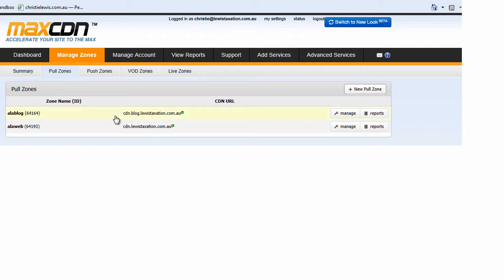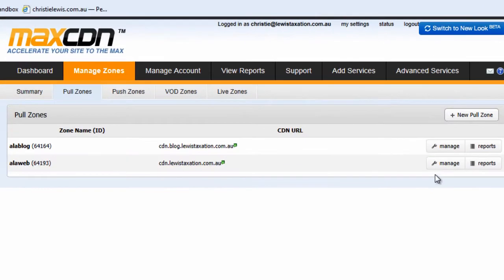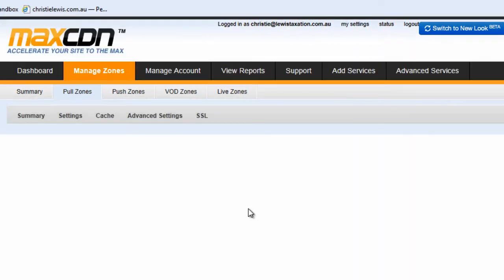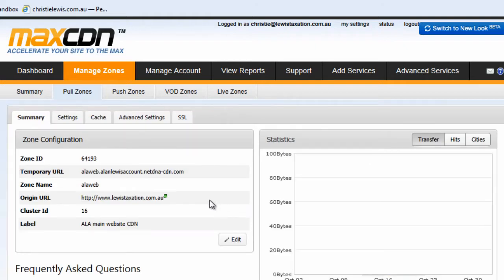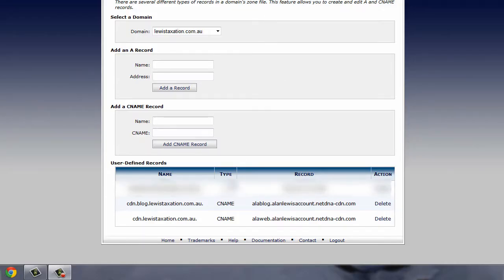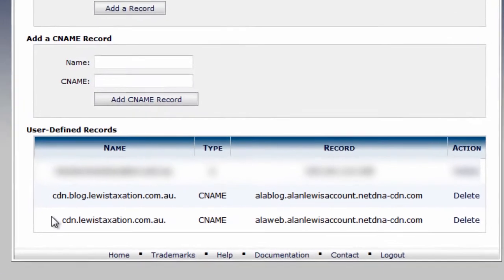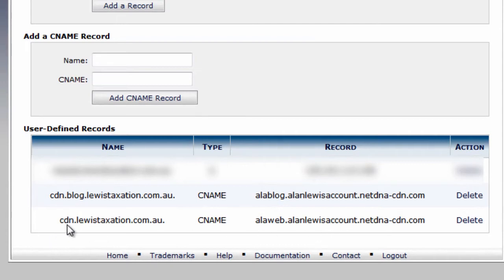Now, if you skipped off that page and didn't have that information at the top here, you just go into your pull zones and then go manage. That's what we wanted to copy in there, our temporary URL. So when I check my zones now in the Simple DNS Zone Editor, I can see the one that I created earlier, but I've also got this one here, cdn.lewistaxation.com.au, and the record will be the name of your temporary URL which we copied over.